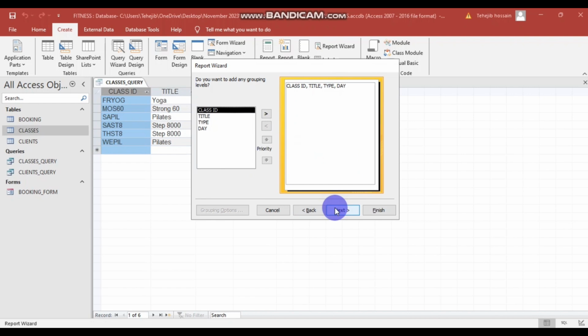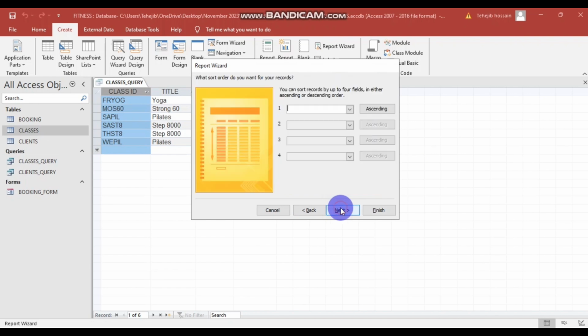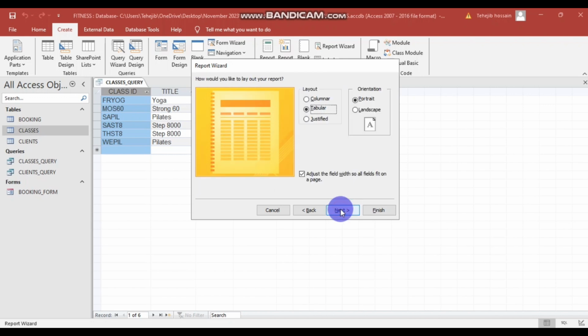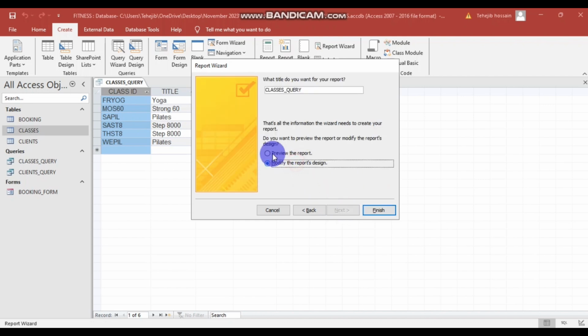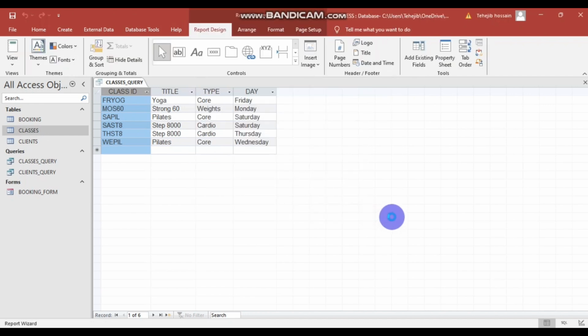Then click on next. Then click on next. After that, for the ascending, we did class ID last time, right? From here you can also select class ID. Next, you can use tabular, columnar, or justified, whatever you want, but from my perspective I like the tabular one, so I take tabular and then click next. I will modify the report because I need to change some of the design, then finish.